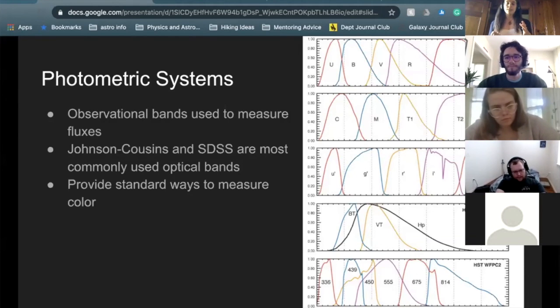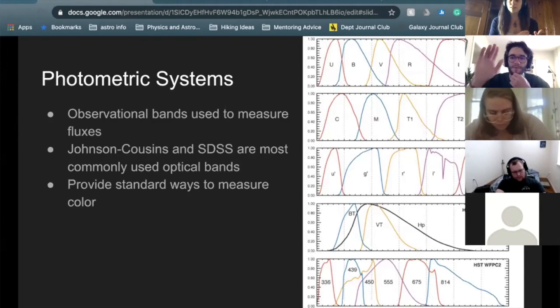The nice thing about these bands is that they're fairly wide. So even if you're looking at a faint source, you're looking at a large wavelength range. So you hopefully can still get a good amount of light from that source without having to do extremely large exposures. So I think, sorry, Ethan, yeah.